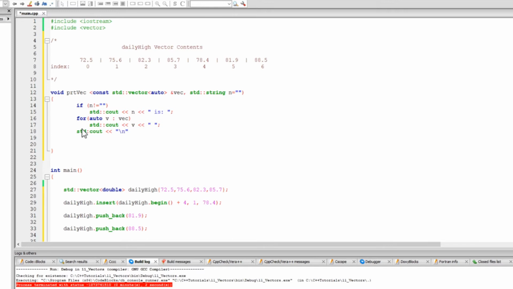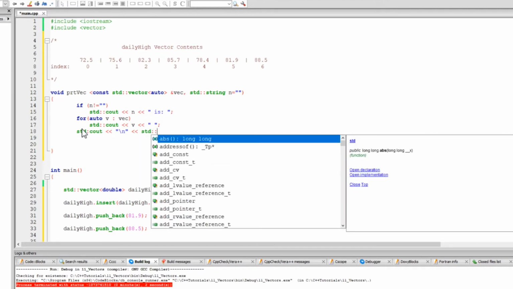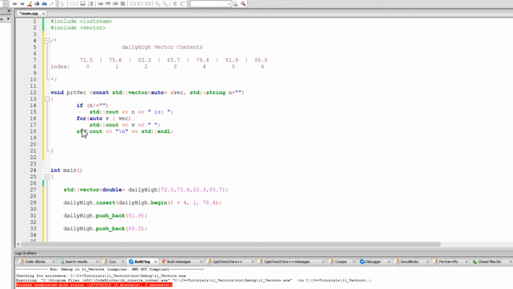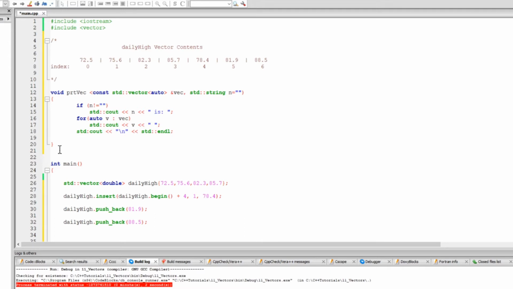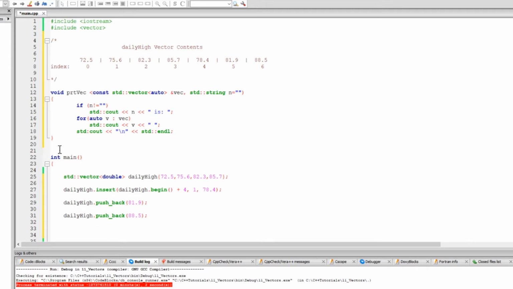Give it a new line. Give it 2 new lines, just to make it a little bit more presentable when it prints out. Okay, so that should work fine for printing out our vectors.